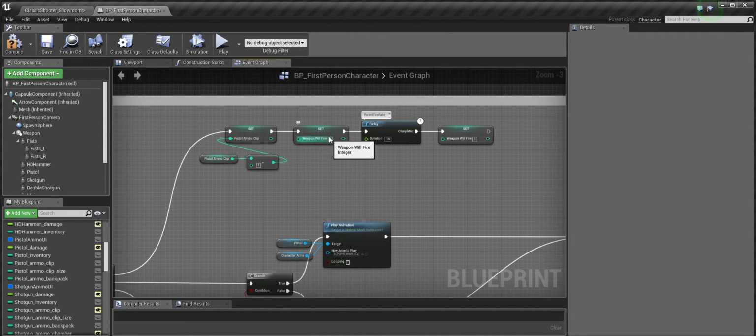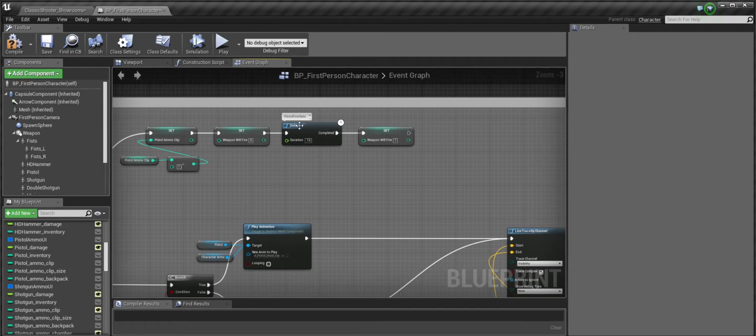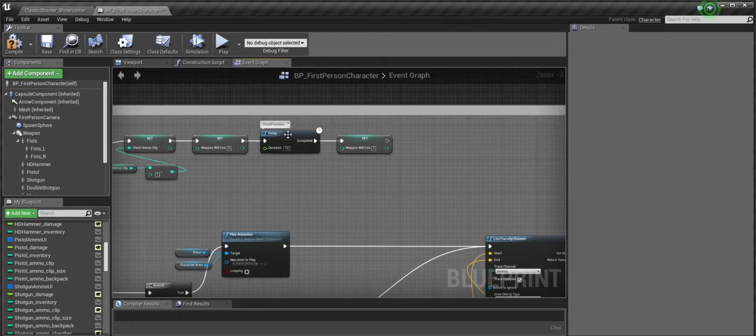Then we set weapon will fire to 0 so that we don't get interrupted, as all of the rest of the events check this. Pistol fire rate. The delay roughly equals the animation and represents the fire rate for the pistol. And after, we set weapon will fire back to 1 and the weapon is ready to fire again.